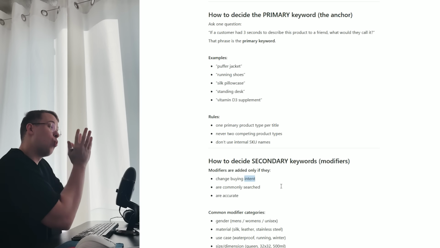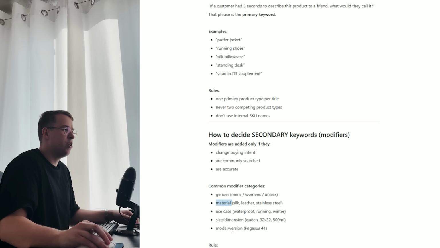So that's super important. Add it if it's relevant for the buying process, if it changes the buying intent, if it's a commonly searched keyword, and if it's accurate to your listing as well. You cannot just add random stuff because you think it sells well. You cannot even offer that thing, whatever it is. So common modifier categories, again, depend on the niche as well. It's like gender, size, material, certain use cases, USPs.